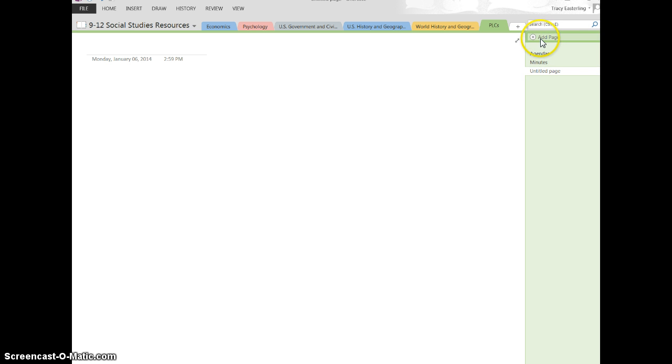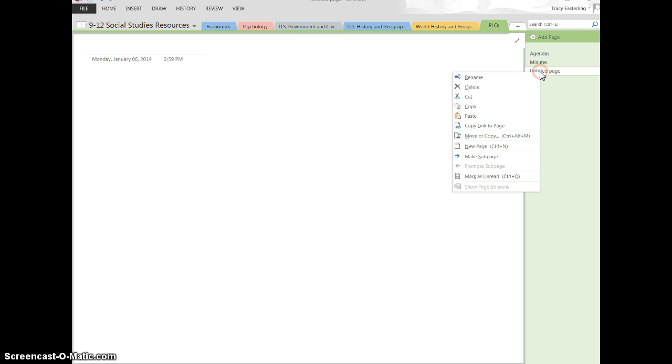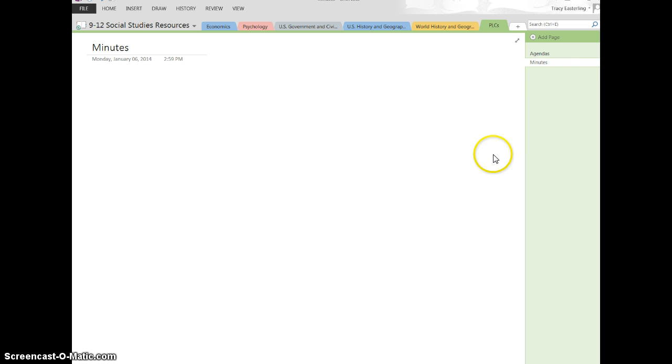You can make pages indented just by dragging them over, so it shows that they are underneath the agendas. There's the minutes. If you add a page accidentally that you don't want, you just click on it and then delete it. It's just that simple. Alright, I'm going to go under agendas right now and show you how to add resources.